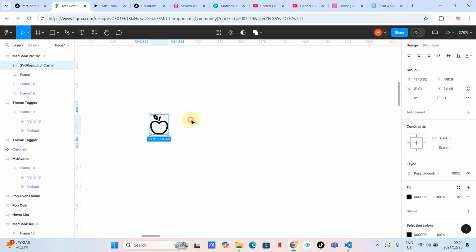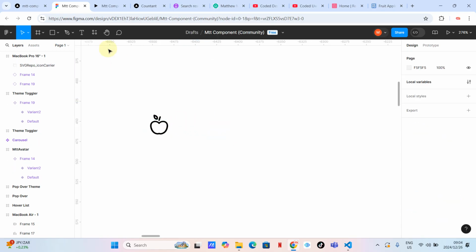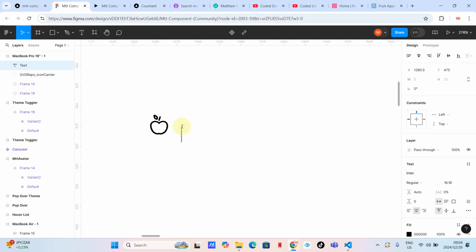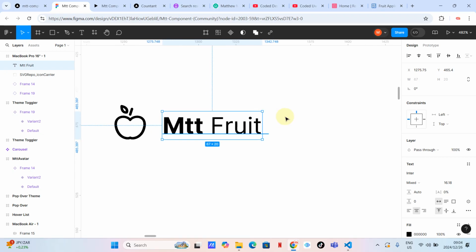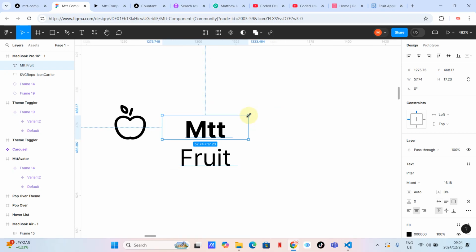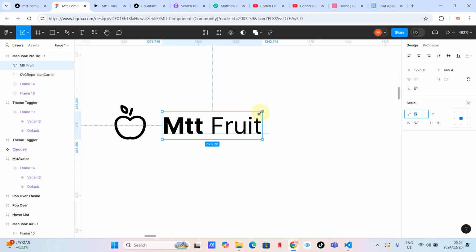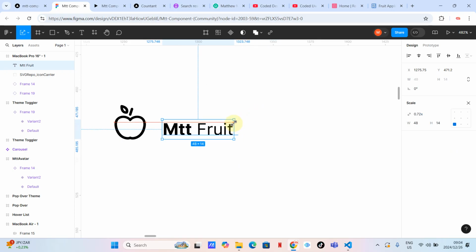and then I'm going to take a text here. Let's say this is Met Fruit. Let's say that is the name of maybe our company, of this fictitious company, Met Fruit, and that is it. That is our logo. Apologies about that. I'm going to press K to minimize this.